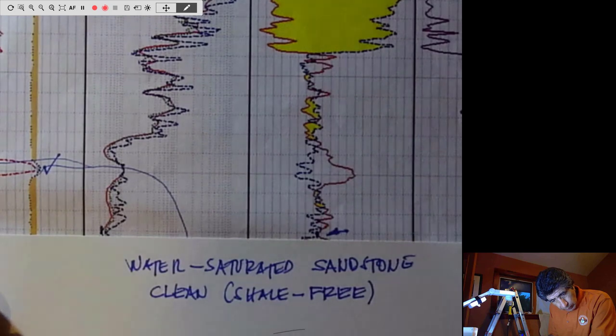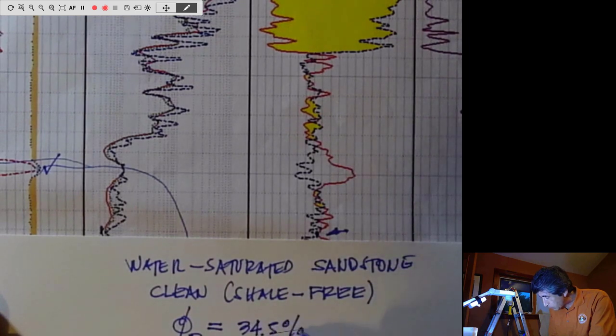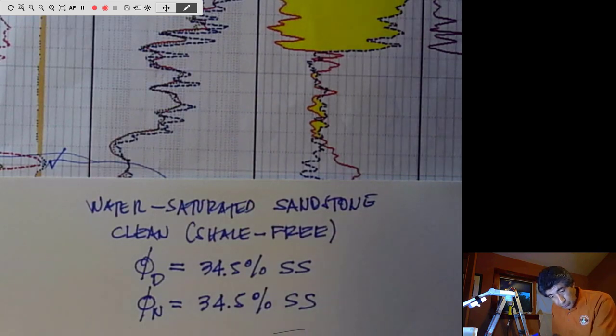And what we have here now is, if you read the density porosity at that particular point, it reads 34.5% sandstone porosity units. And the density log reads exactly the same thing. So that's the value that we're looking at, the same values. And the other thing that I see here is that the electrical resistivity, RT, in the water zone is equal to 0.45 ohmmeters. That's what we want to read.